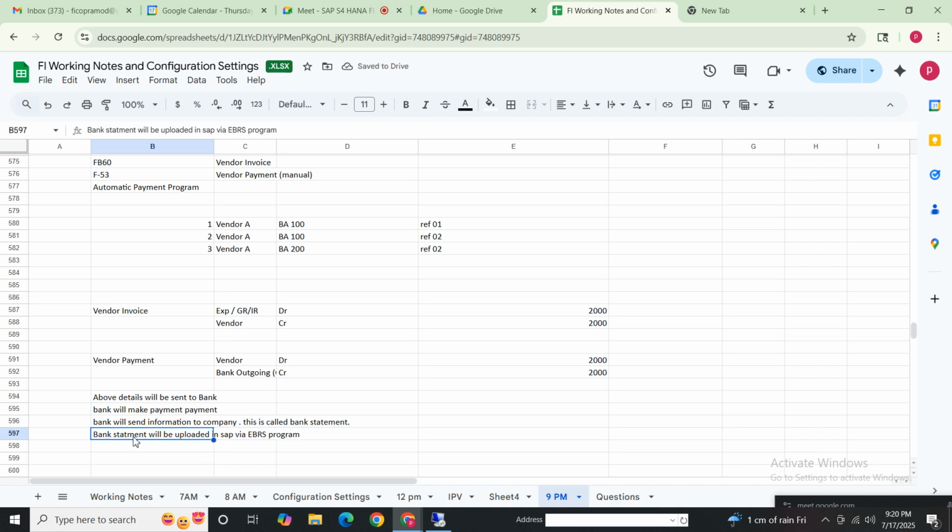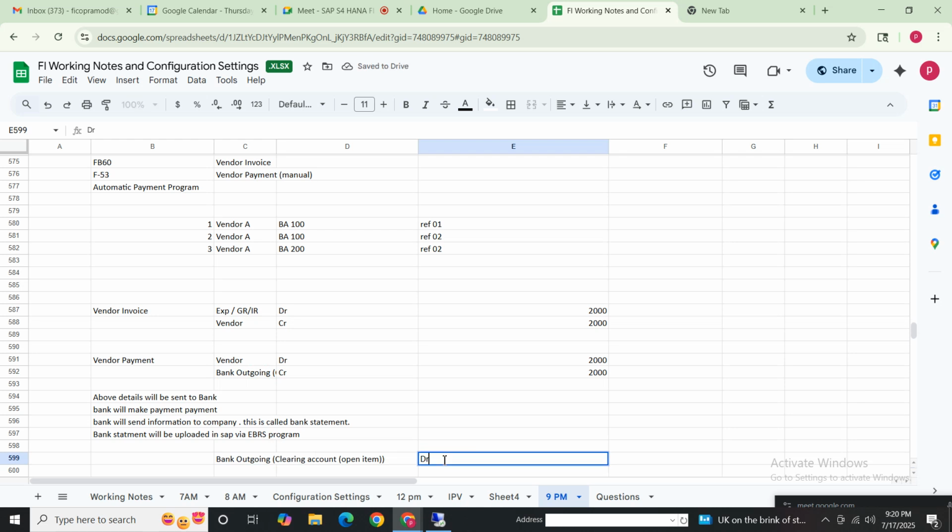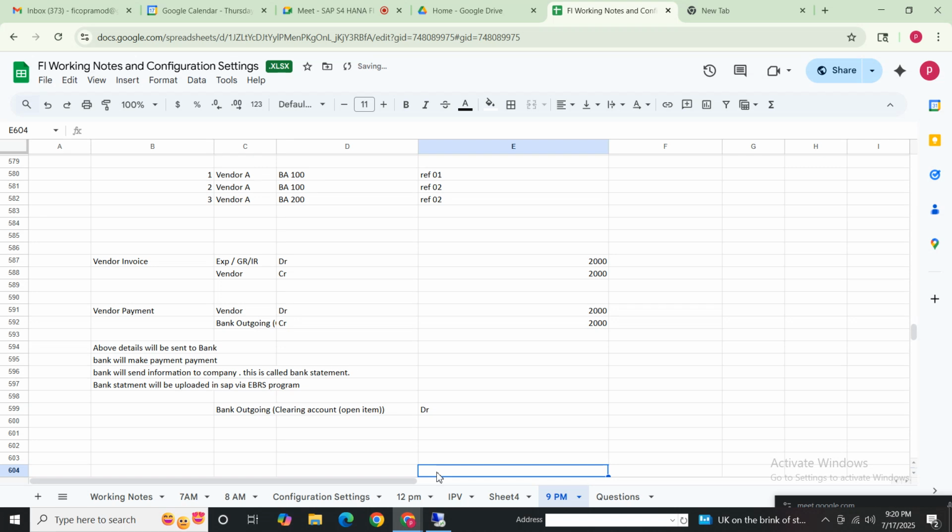At this stage, again an accounting document is posted. This clearing account will get debited. Control C, Control V. This becomes debit, and your main bank account will get credited. This is called the main bank account, the actual account. This is called the house bank, the main house bank of the company. Is it clear?